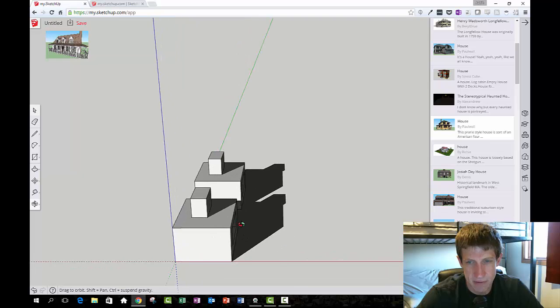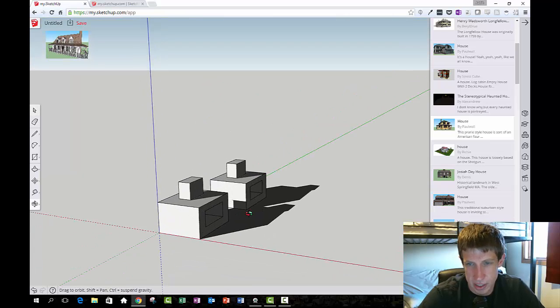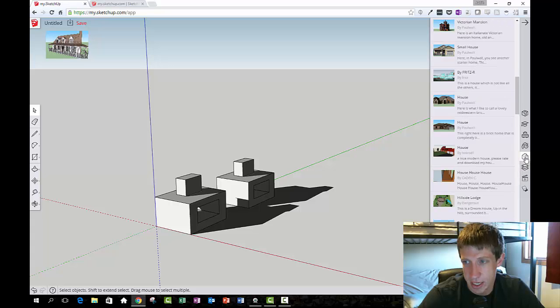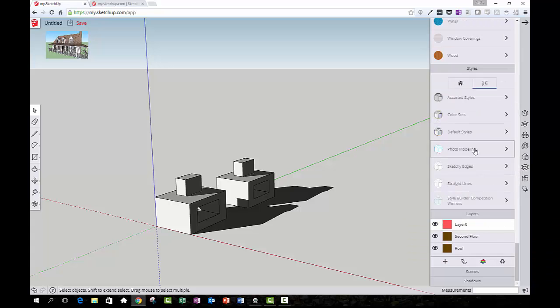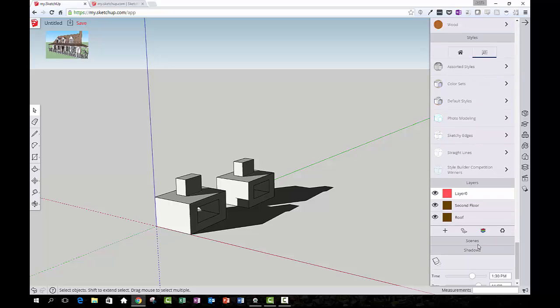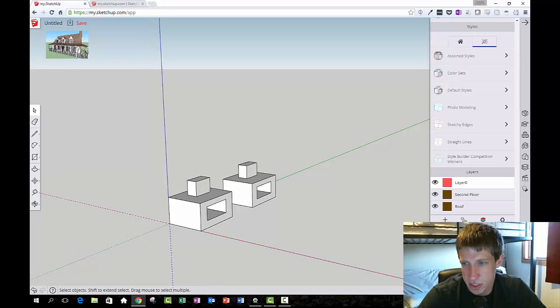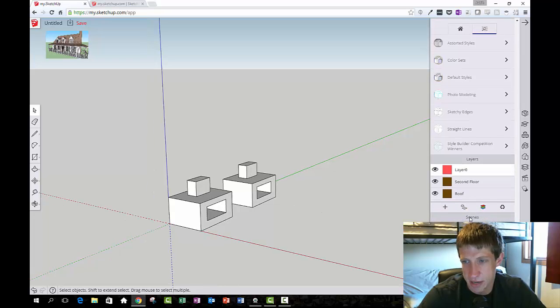The nice thing they've done here, and first of all, as you can see, shadows will still show up in here and everything else, and you can still go in and turn those off. If you go to the shadows option, you can turn shadows on and off and all of that. So most of the basic functionality is here. You can do your scenes and everything else.